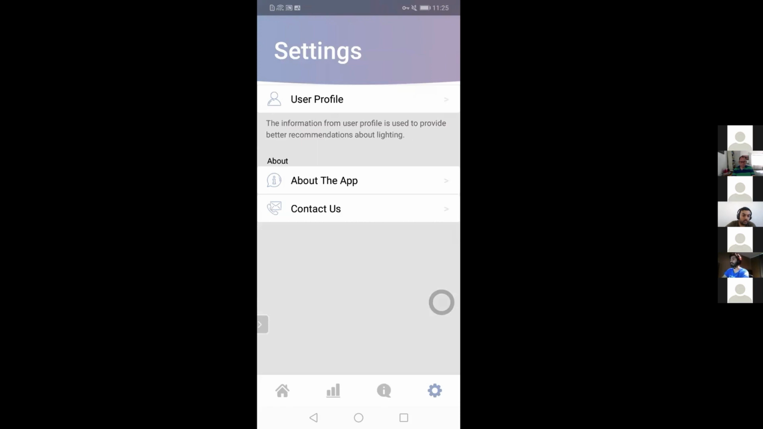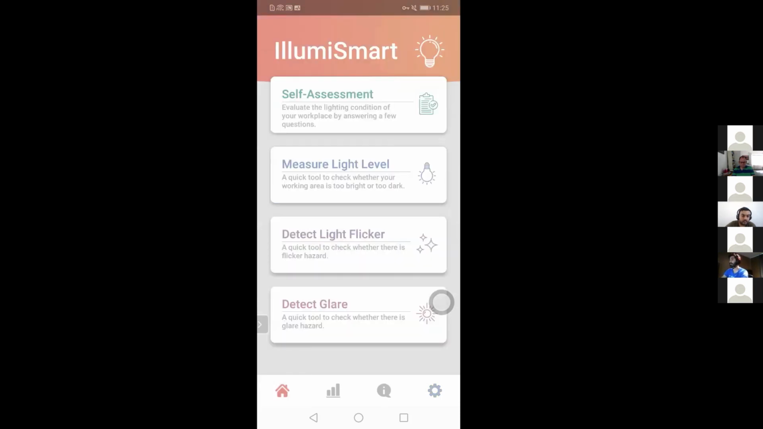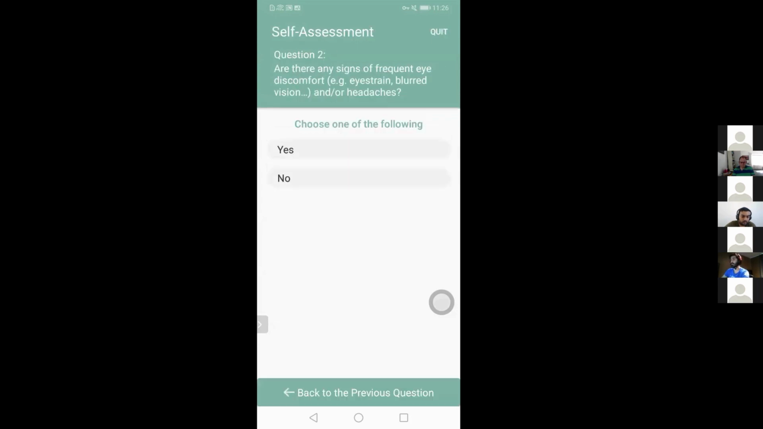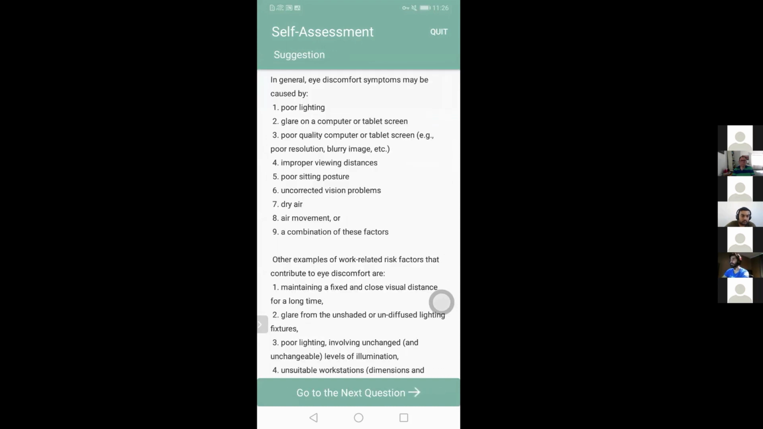Now let's go back to the homepage and have a look at those 4 major functions. The first function is the self-assessment. It can evaluate the lighting condition of my workplace by answering a few questions. It is a key feature that could identify many cause-specific issues that are not easily addressed by light measurement and detection. I'll quickly go through it. Yes, I work in the office. I have signs of eye strain. And then it lists several causes of eye discomfort. Let's continue.